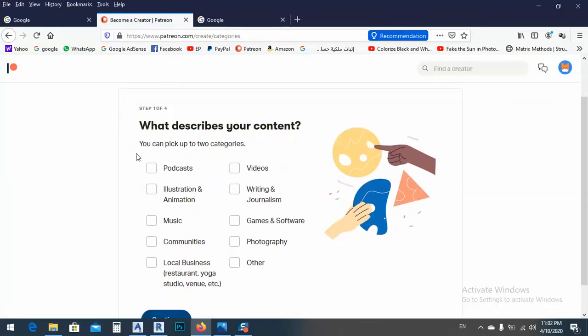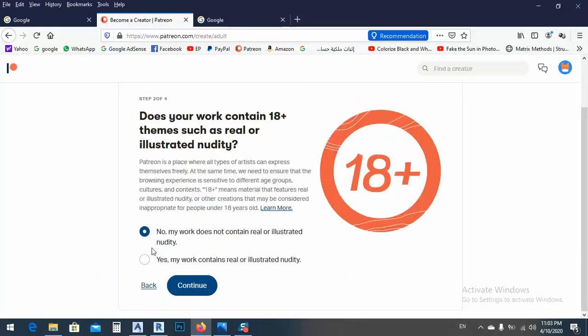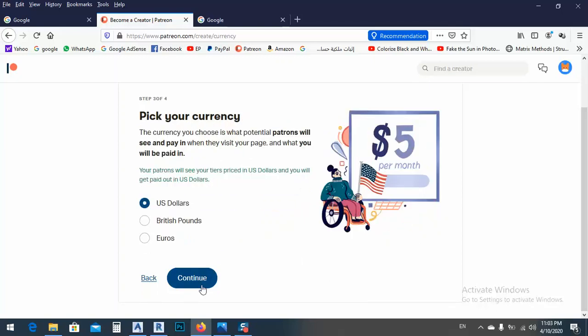For now, as you see here, what describes your content? Well, you have videos, business, music, game and software, and others, and after that continue. As you see, does your content contain over-18 themes such as real illustration or nudity? Here we don't have this. Okay, no, my work does not contain this, we have business, so we say no. Just click continue and pick your currency. You can choose dollars, euros, or British pounds, so we say dollars.